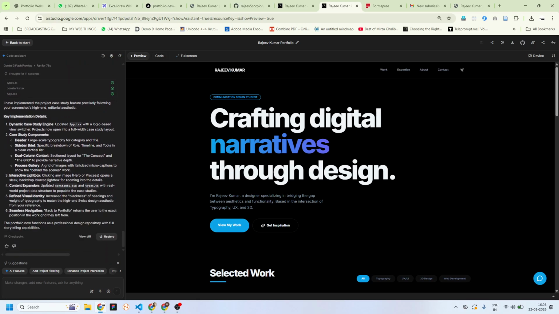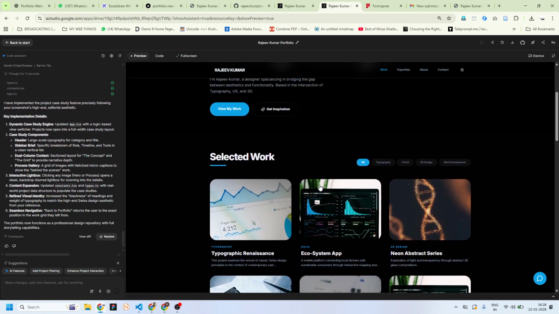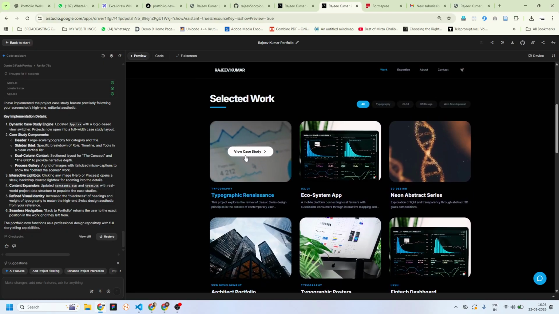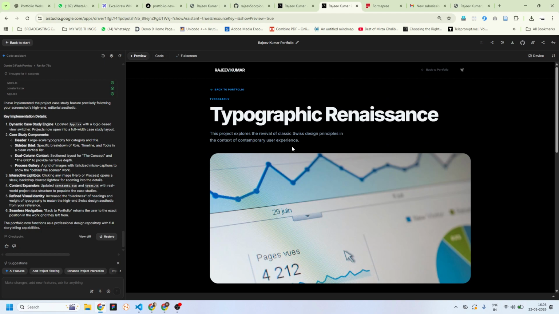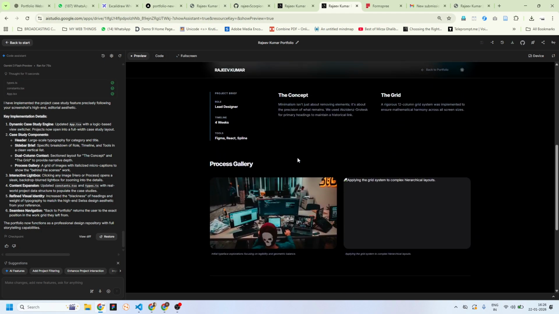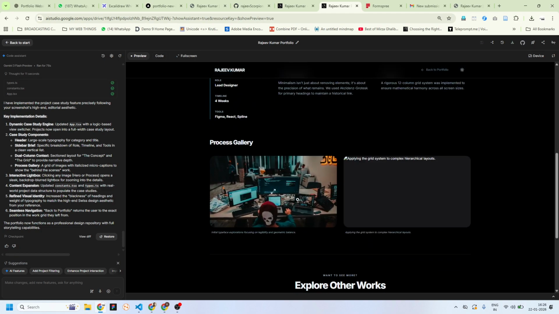See, it already implemented it. Let's check what happens if I click on this. Earlier, nothing was happening, and now it shows view case study. Let's click on that. It has got a separate page. Wonderful concept, the grid, the process. Few pictures are broken. That is okay. We can always replace that.